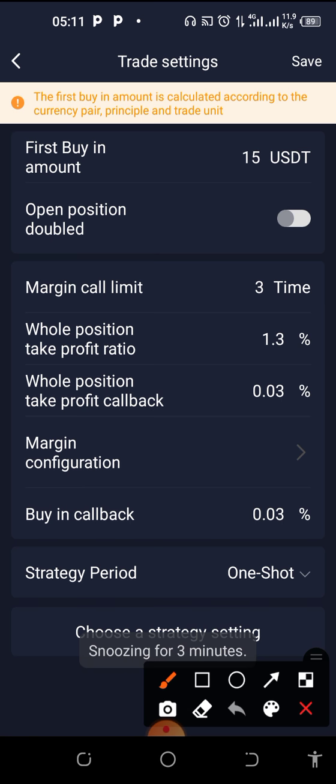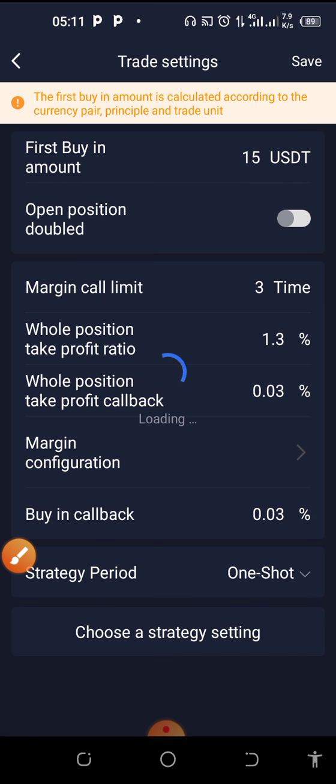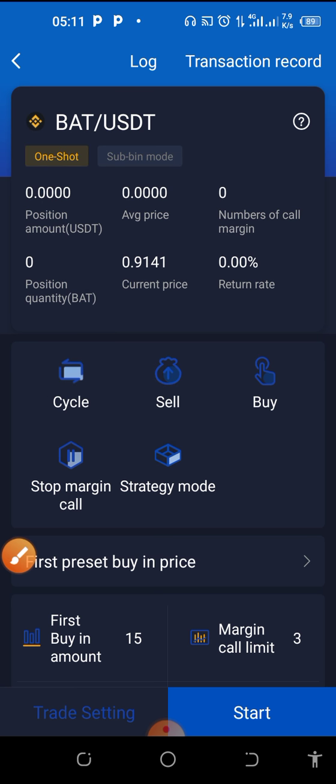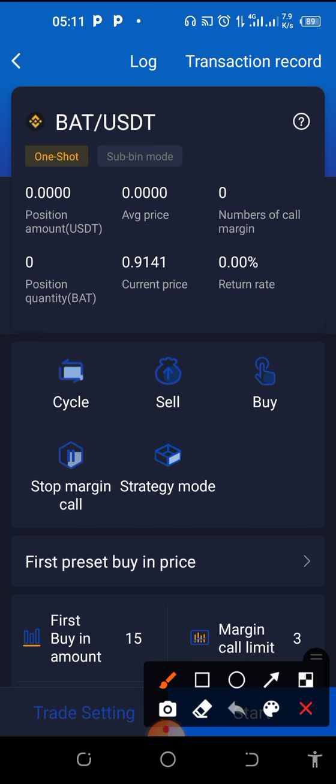Click on save. This is save up here. Just click on save. So once you click on save, this is all. The next thing is you want to make sure it is on one shot. Please make sure it is on one shot.